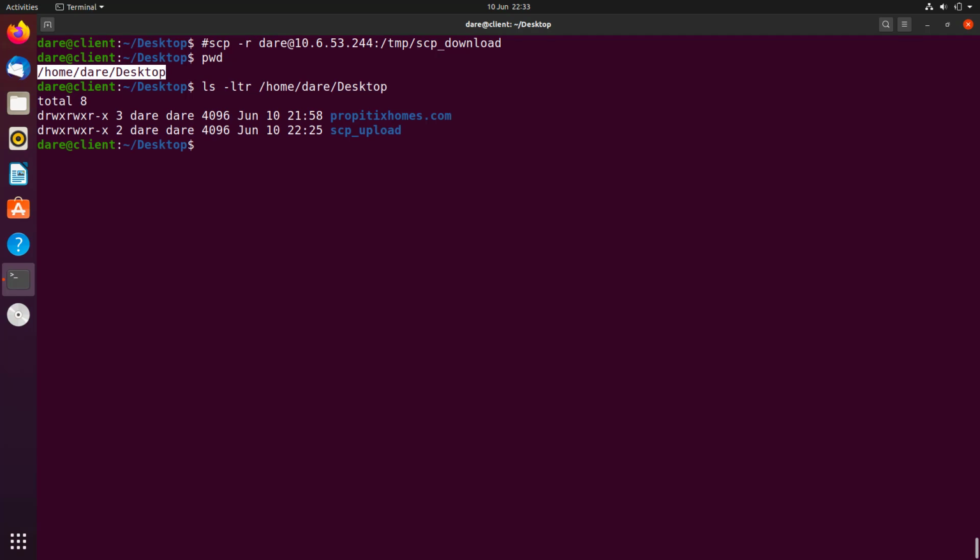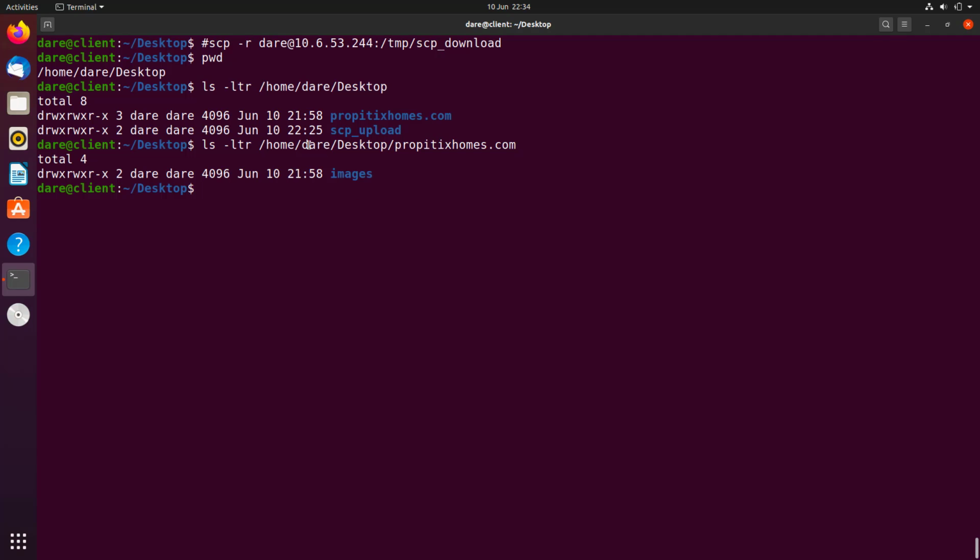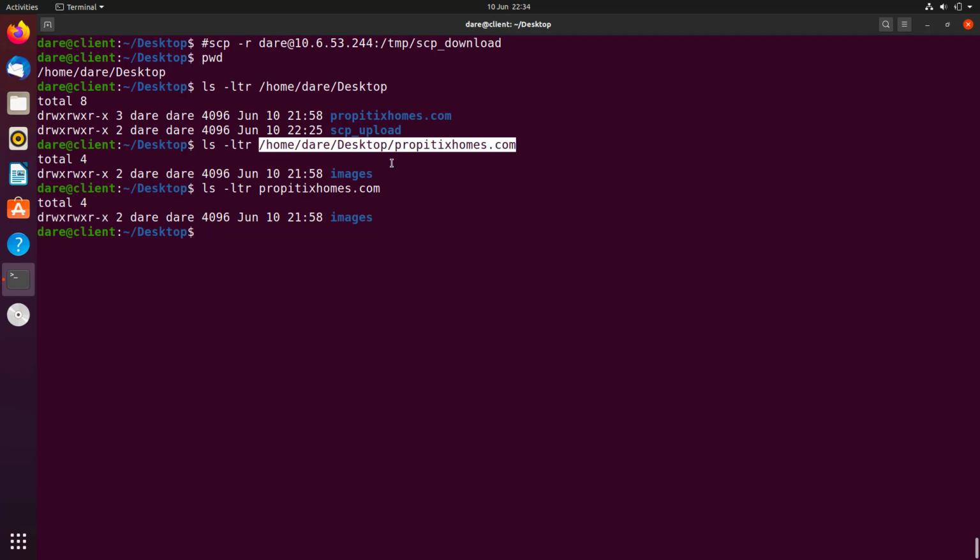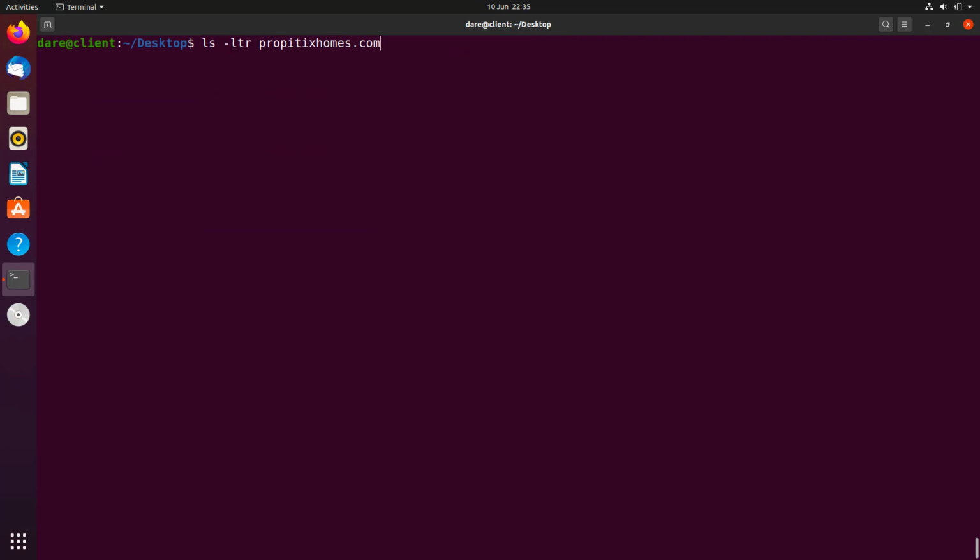We get the thing back, right? But how about if I wanted to do an ls on the relative path? Now the relative path is the fact that I am inside home, diary, desktop already. Okay, so the relative path for properties homes, I don't have to say this. I don't have to specify the whole absolute path to list what's in this folder. If I do, it's gonna work, but why do I want to do that? Because I'm already in here. So what I would rather do is just specify the relative path, which is just propertieshomes.com. Okay, so that's the difference between absolute and relative path. So absolute, the whole path, and relative. Okay, all right, so back to our SCP command.